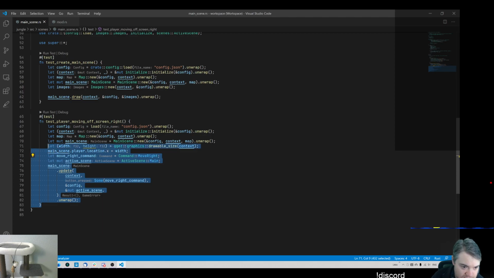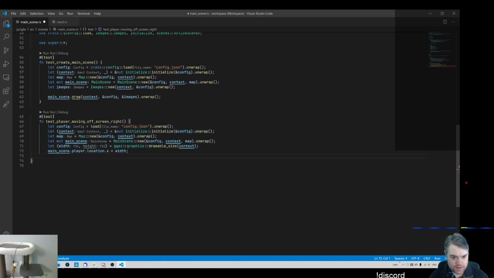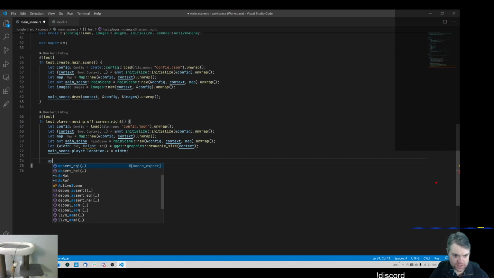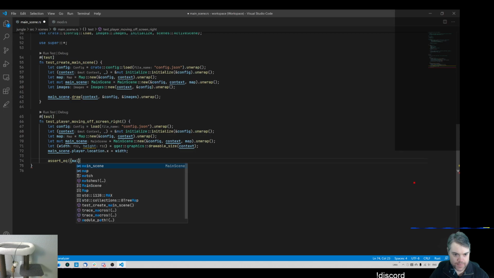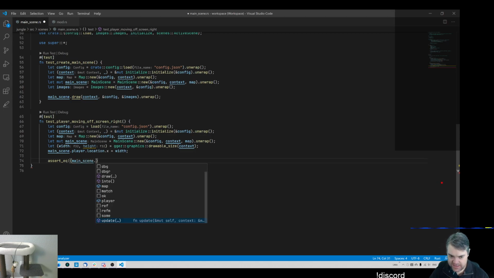We need our main scene. We're going to need our width and our height from the drawable size. And we need to set that player location. But after this, we want to then run this function. So we're going to assert equal main scene dot is player off screen.